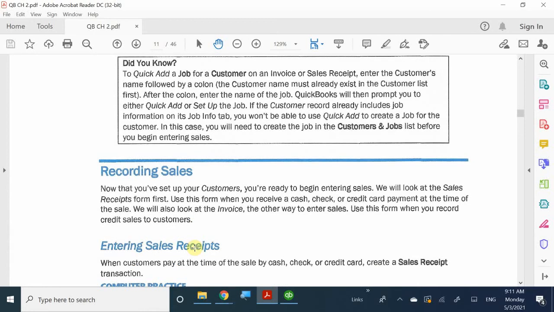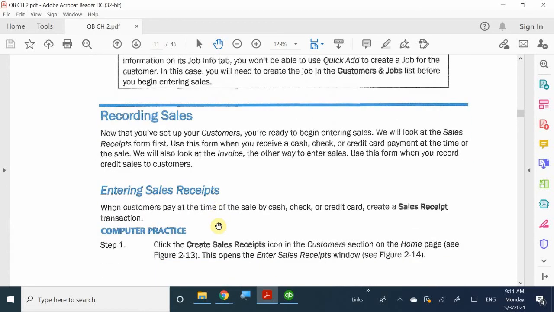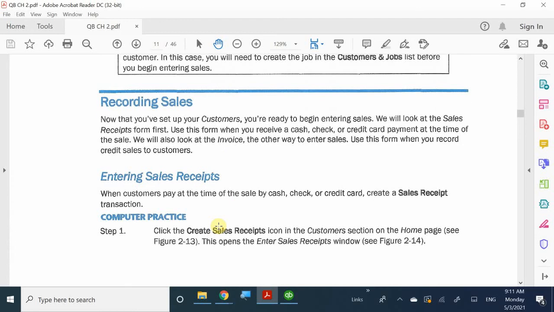All right, so now we're going to be talking about recording our sales. Like I've mentioned before, there are 2 types of customers, right? We have our cash customers, people who pay at time of sale. Those ones, you're going to refer them to a sales receipt.